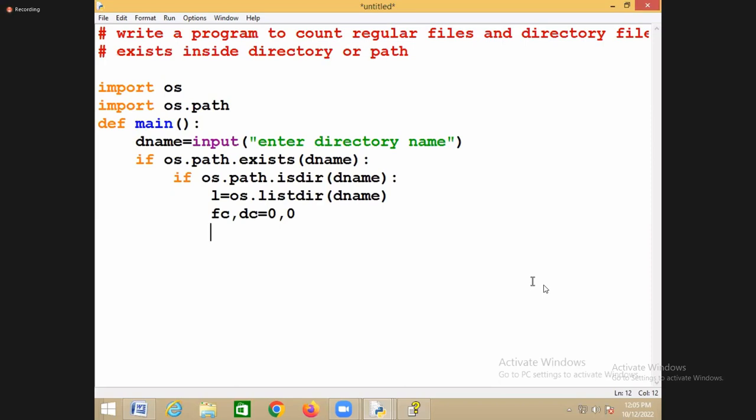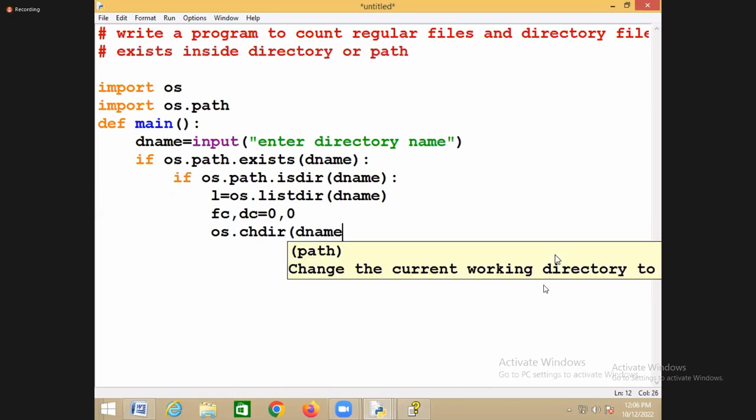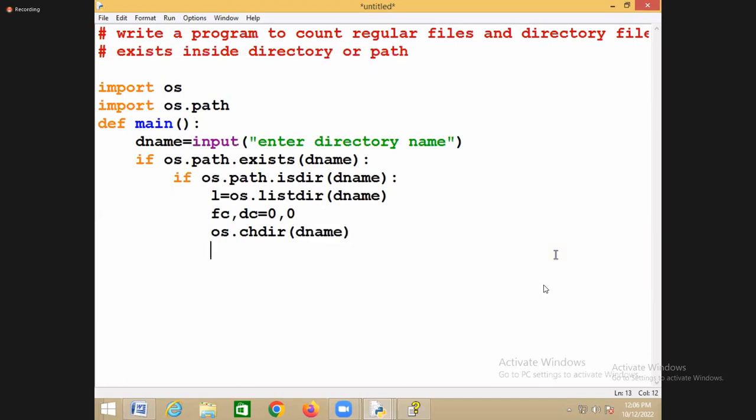Then next, you have to read one name and verify whether it is a regular file or a directory file. But are these file names in this folder? Yes. So before that, you have to change the current working directory using chdir, followed by the directory name. And inside this directory it will search for the file name.